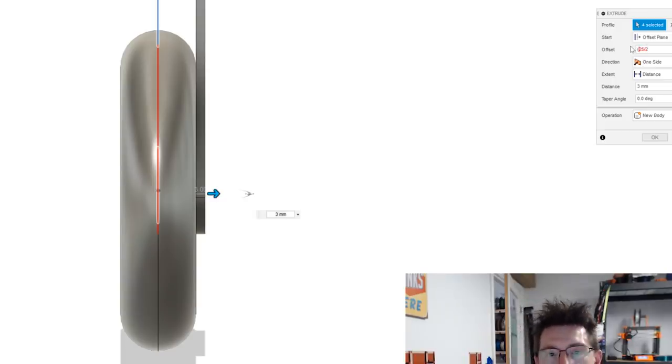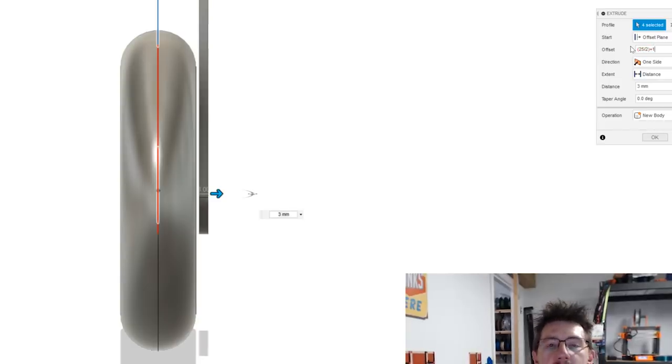Let's put this in parentheses, and then let's do a plus 1. So what it does is it brings it out halfway and then adds 1 to it. That looks pretty good. Let's hit okay.